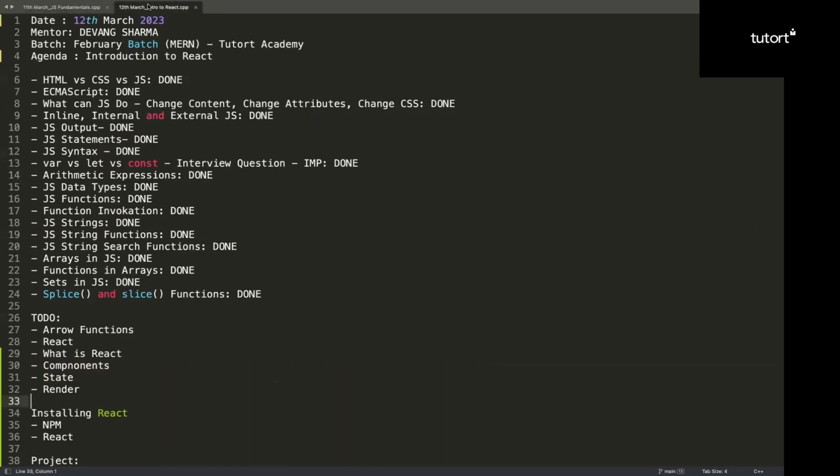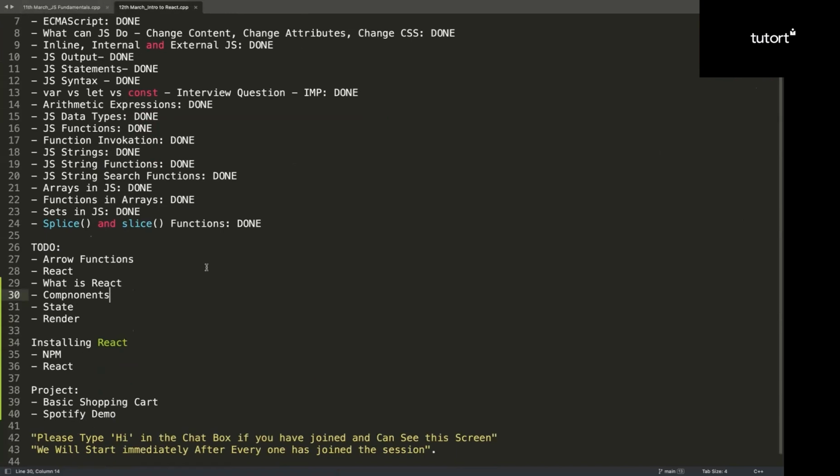Today's class, we're actually going to start with React and then go into detail for that. So today's going to be a very important class. Prior to that, we'll just talk about arrow functions. Won't take much time, 10-15 minutes at max.